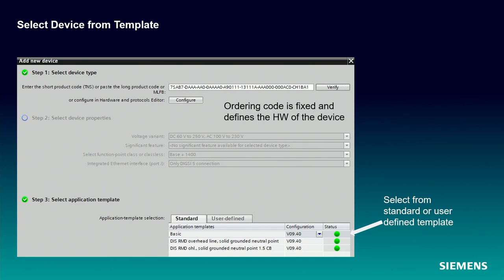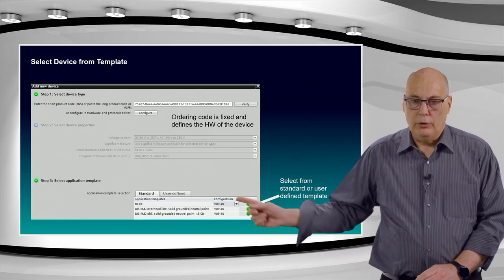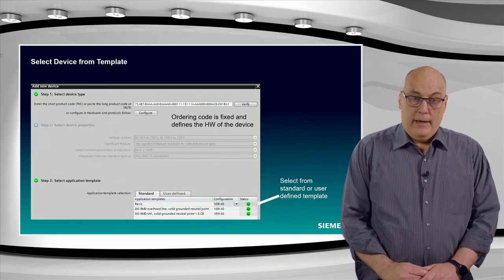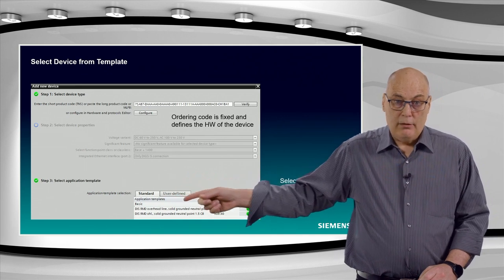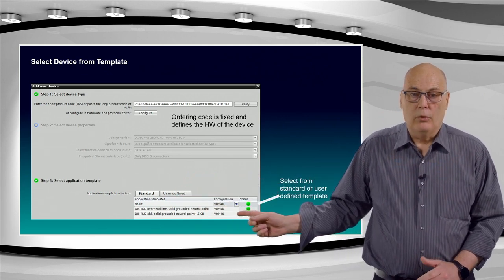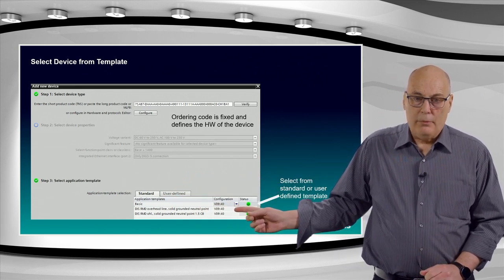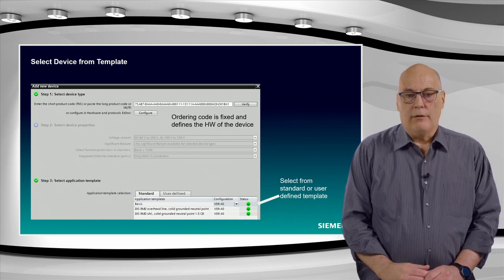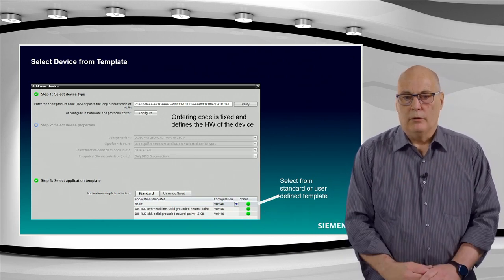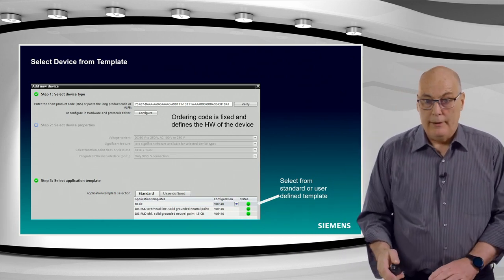So when we implement it in DIGSI, we typically have to choose a template at the bottom. The template you can take from the standard library. You can see I chose, in this case, not a breaker-and-a-half, but a single breaker, solidly grounded system. And I choose the firmware version, and then you can apply that.